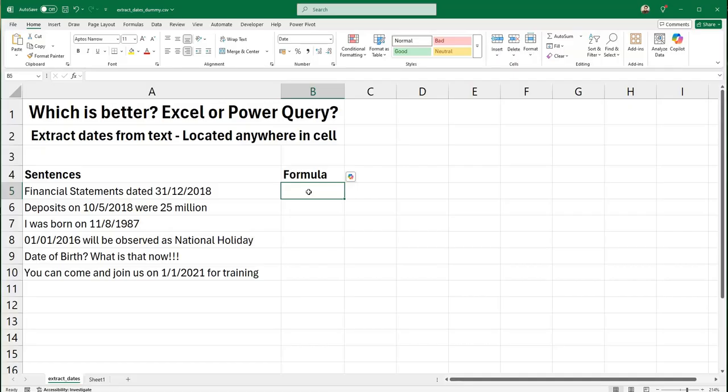But before I proceed, let me tell you what the query is all about, and which is better: should a user use an Excel formula to solve this query, or must the user learn Power Query and handle these kinds of issues in Power Query directly? The topic is how we can extract dates from text cells, where the dates are located anywhere in the sentence.